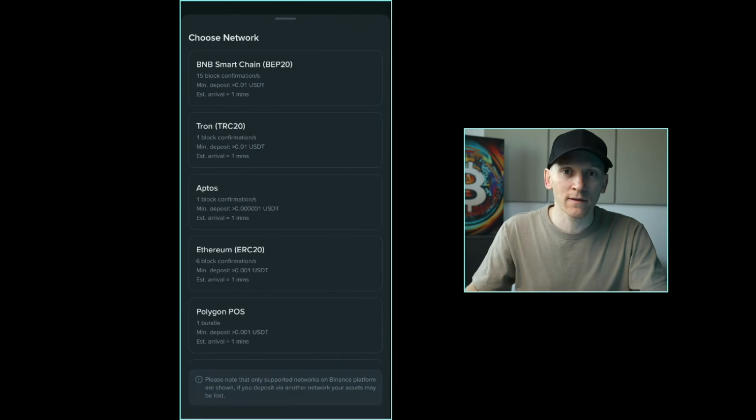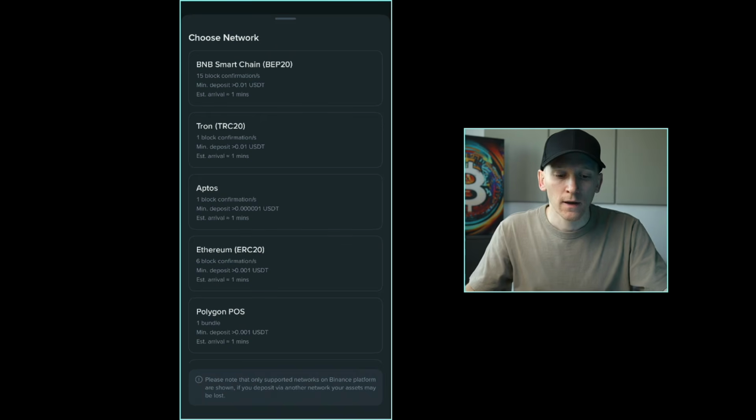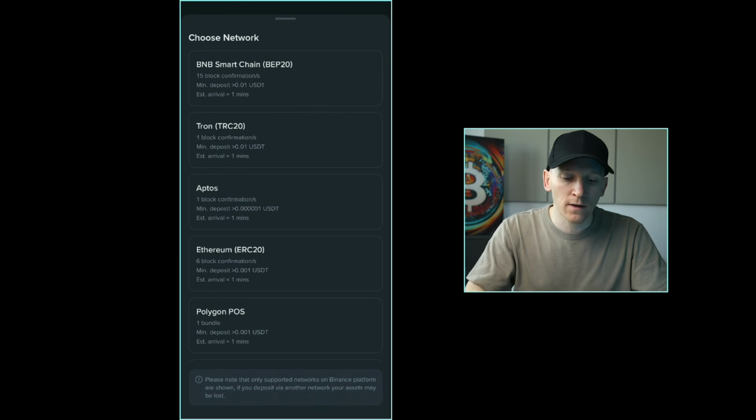The network that you use to deposit the USDT into your Binance is without a doubt the most important thing. And it depends where you're sending it from. If someone else is sending you the USDT, they will have to tell you which network they are using so that you can give them the correct address for the network that they're using. If you're sending the USDT from a wallet that you own, I'll show you this now.